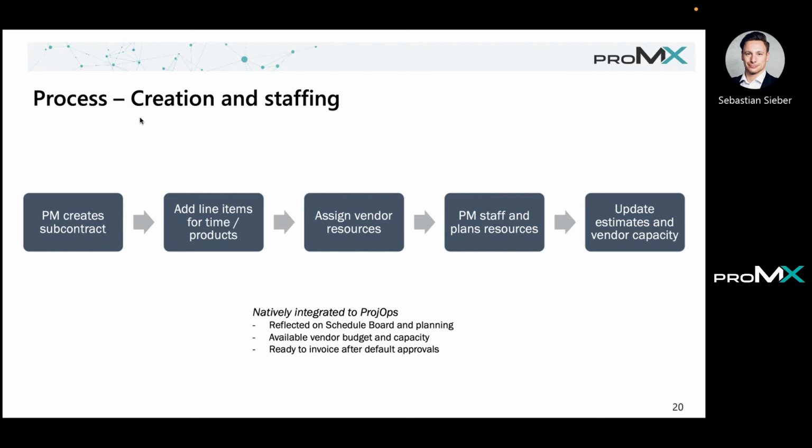So maybe we still stick with times in this example, and then we want to assign the vendor resources. So maybe we already have some in the system. So the HR or someone else already created all of these resources from the vendor, and then we are assigning those resources, and we can then, as mentioned, staff them in my normal project plan. There's no differences. There's one extra setting you need to do, that is contract worker, but this will be very visible.